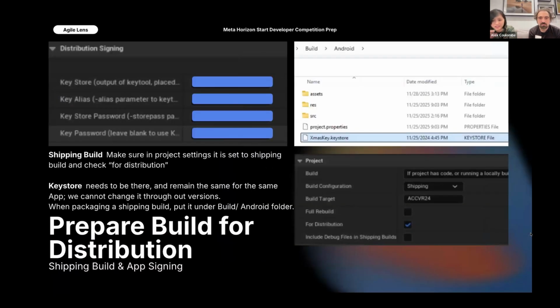Right. So these are all the details inside. Shipping build is on the right part. You can see we have to check for distribution. We forget that all the time. And shipping. Otherwise, Meta will complain about it.